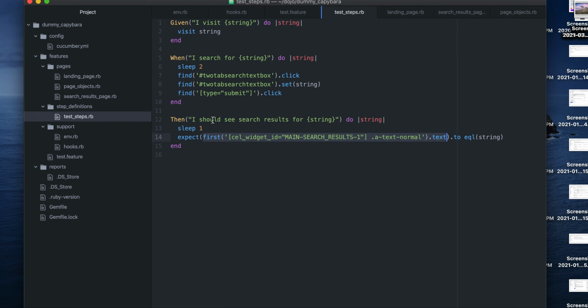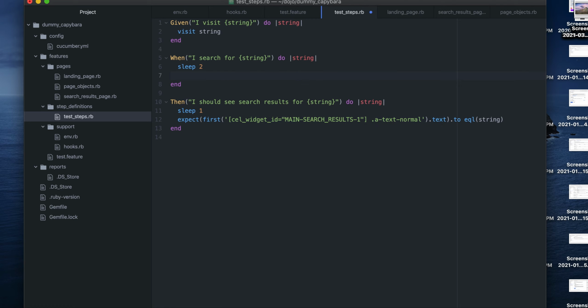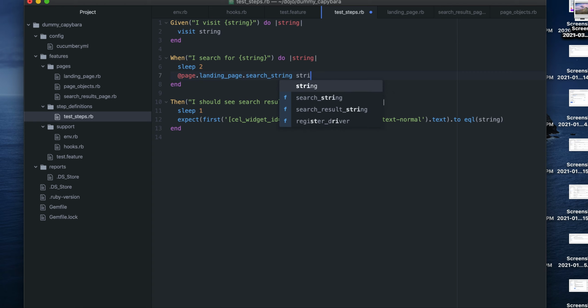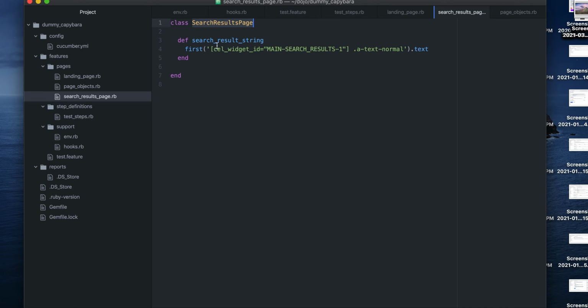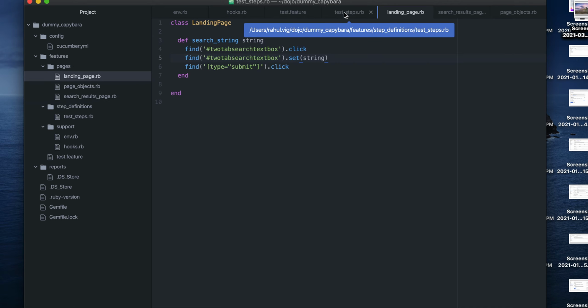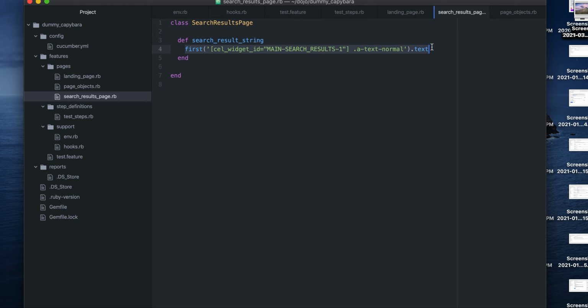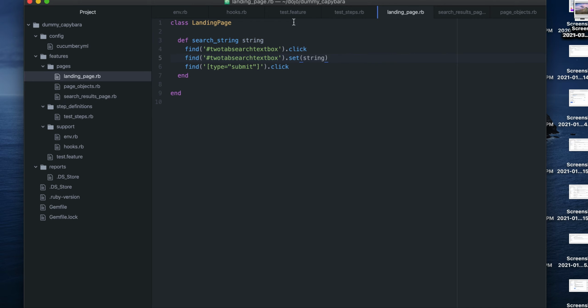Okay, we haven't replaced the methods yet, so what we'll do now is simply call the page object, then the page file class that we need, and then the method that we need, which is search string, and this is searching for a string, right? And here, we'll change it to search result string. If you look here, in Ruby, whenever a method is called, the last line of the method, whatever it returns, gets returned as part of the method call. So you don't have to type an explicit return here. It'll return the last line. So that's what is going to happen here.